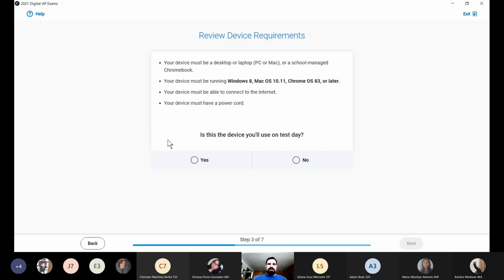Review device requirements. So again, this is talking about a lot of things that I was just talking about. Your device must be a desktop or laptop, PC or Mac, doesn't matter, or a school managed Chromebook. So again, if you have your own personal Chromebook, this is not going to work. School managed, fine. Personal, no, as far as a Chromebook is concerned.